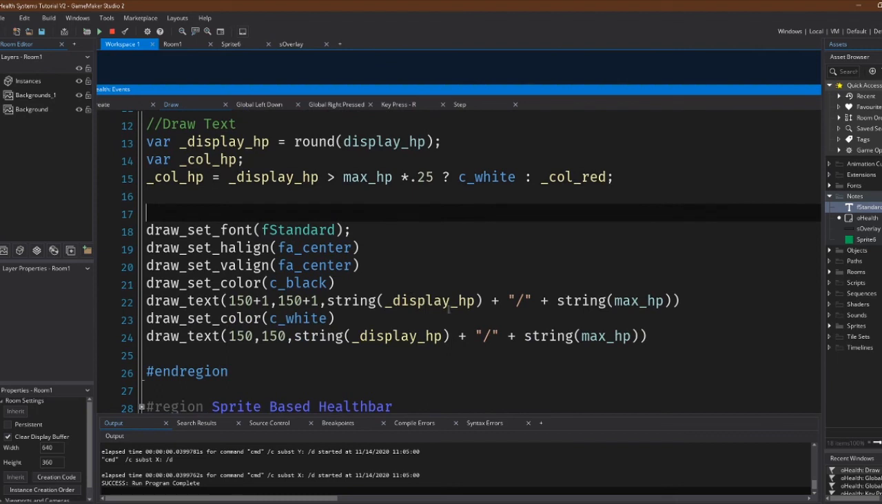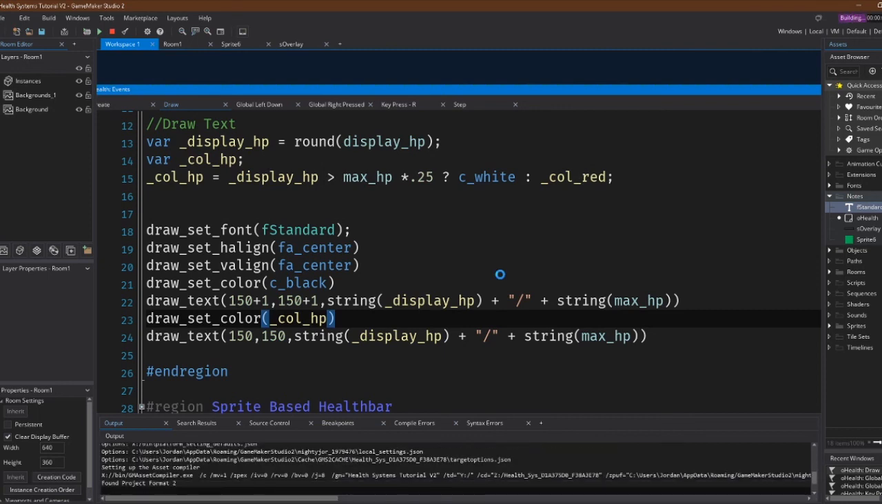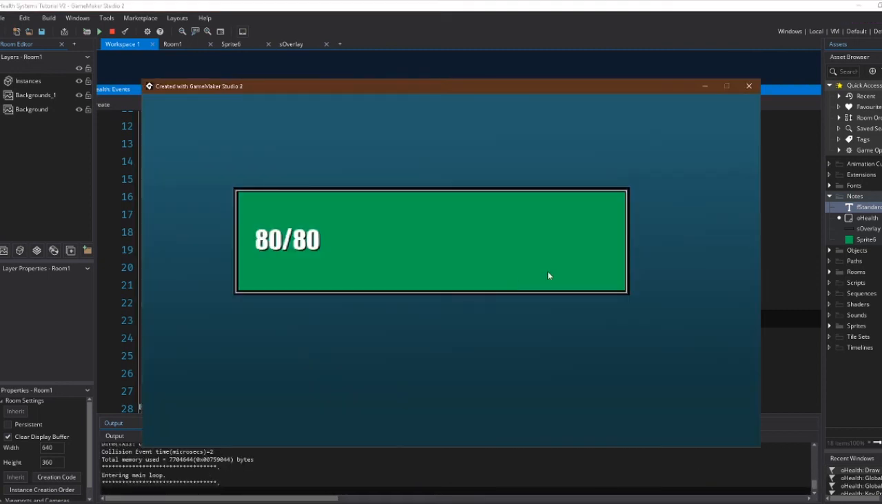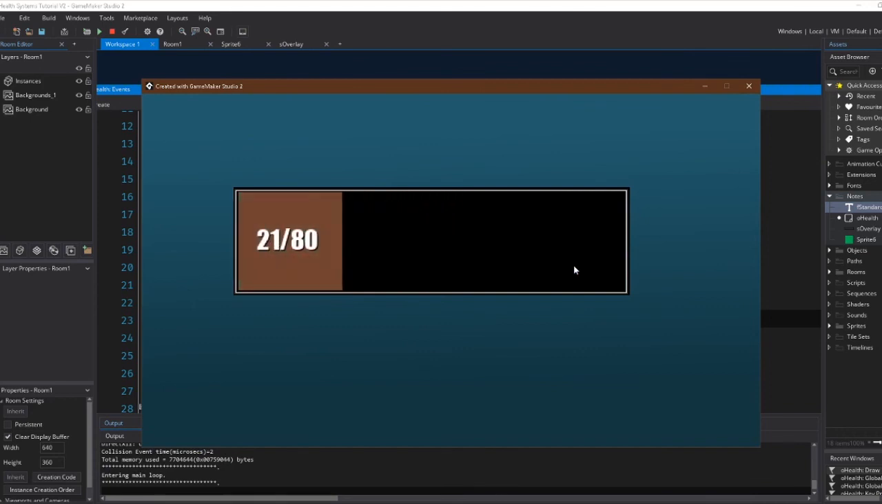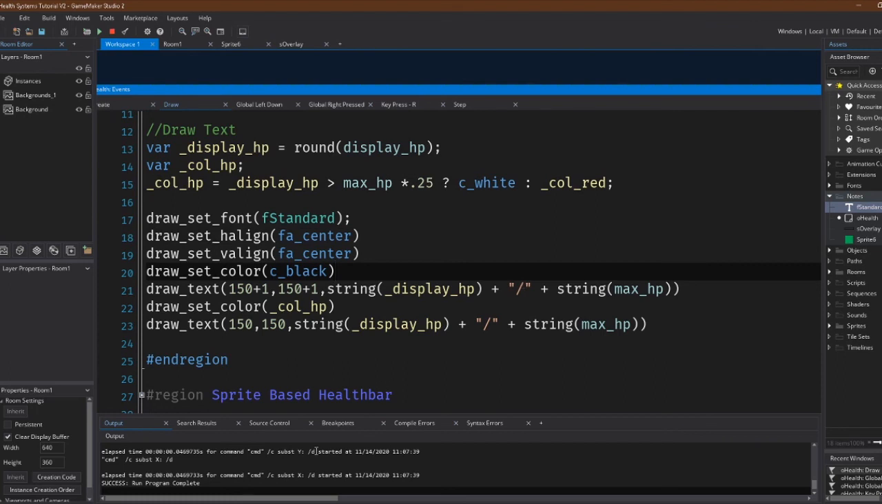So what we want to do here now is set our color to col HP. So now if it's over 25% of our normal health, the color for our text on the front is going to be white. But if it's not true here, then the color is going to be red. So let's look at that. And moment of truth, yes, it changes to red. And everything's working for our text.